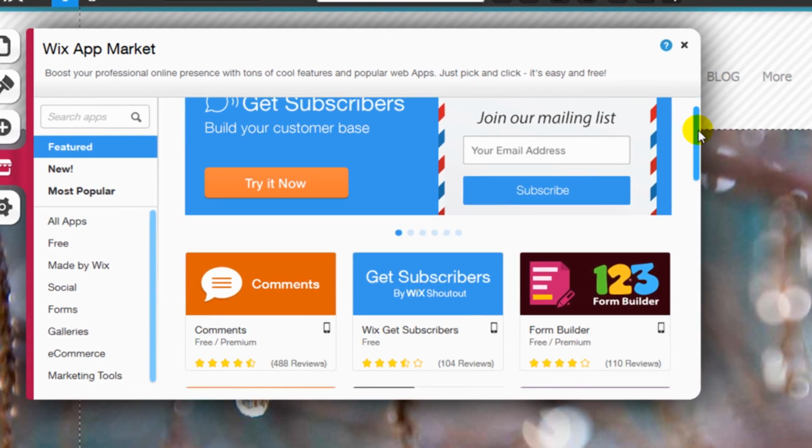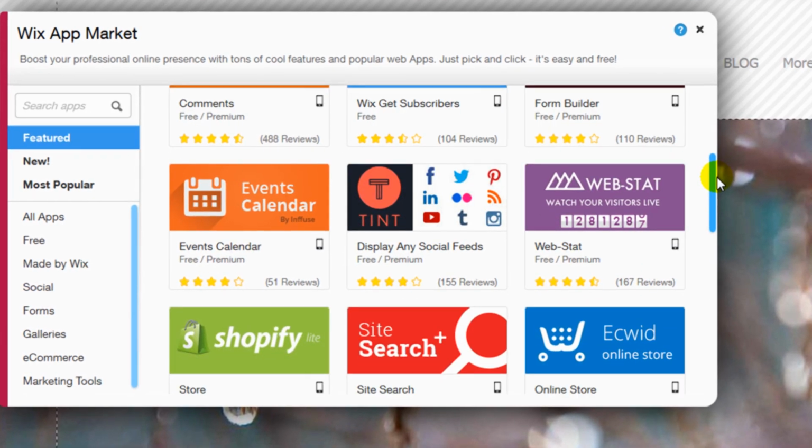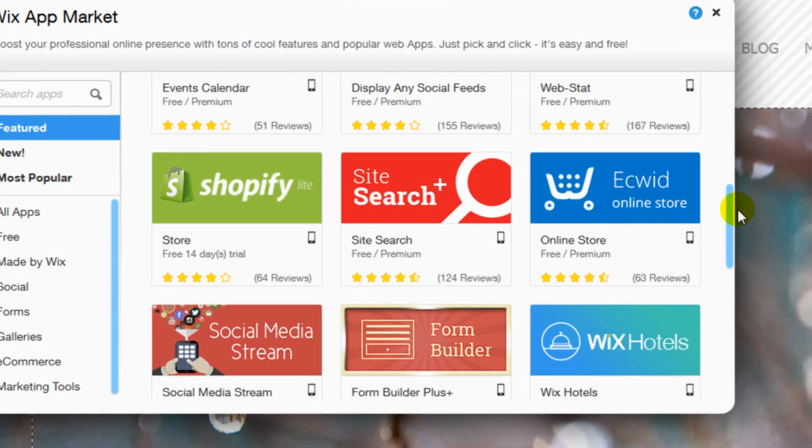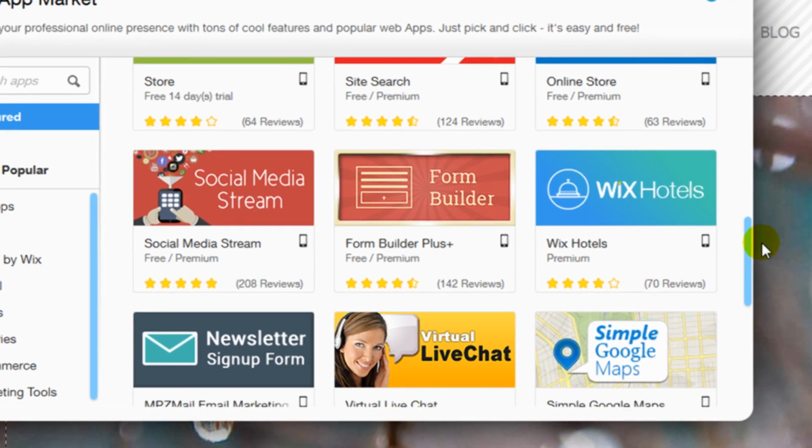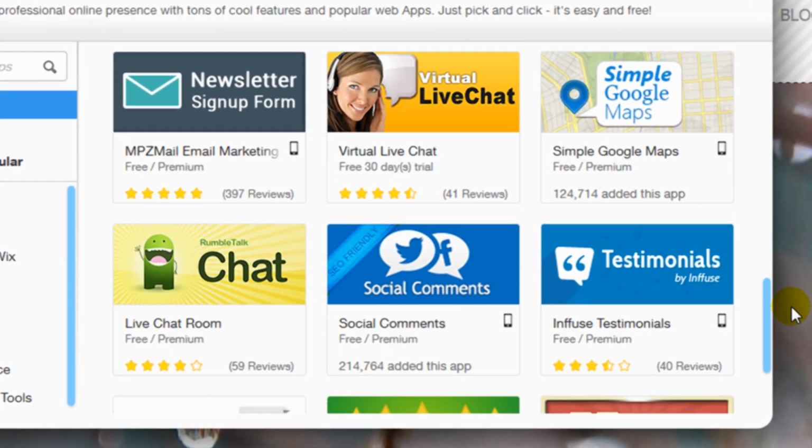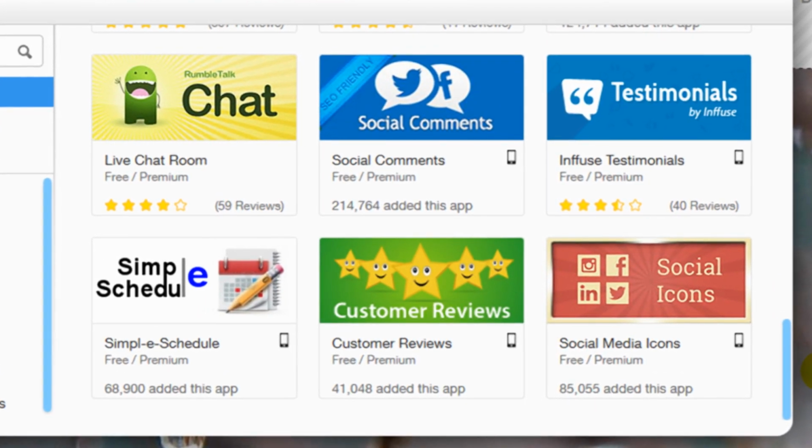Wix provides everything you need to build your site within their standard widgets, but in case you need to extend your site even further, you can browse the Wix apps to add functionality like online scheduling and live chat.